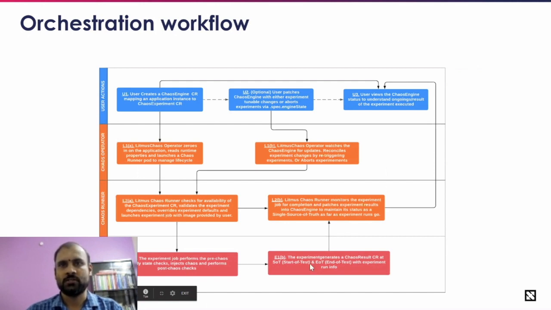And it is going to patch the chaos result CR at the beginning and at the end with the state of the experiment. And the chaos runner, which is looking at the chaos result, is going to patch the state back into the chaos engine. And the chaos engine is going to be the single source of truth for a user. If he's not really interested in the granular details of an experiment, he can still just view the engine CR, pardon me, to look at the status of the experiment and to find out what is going on as part of an experiment through the events.